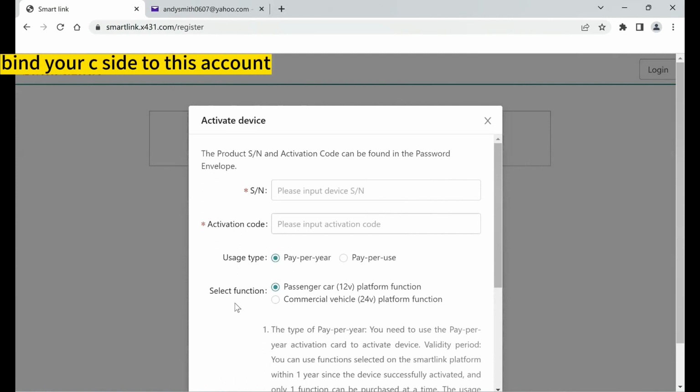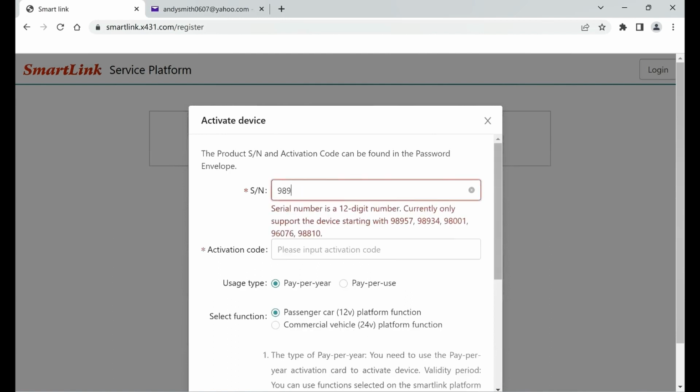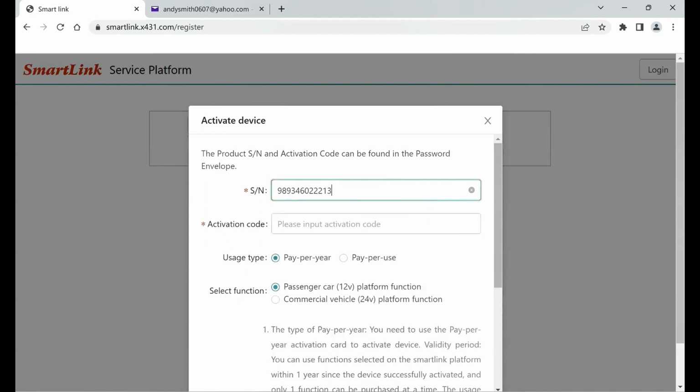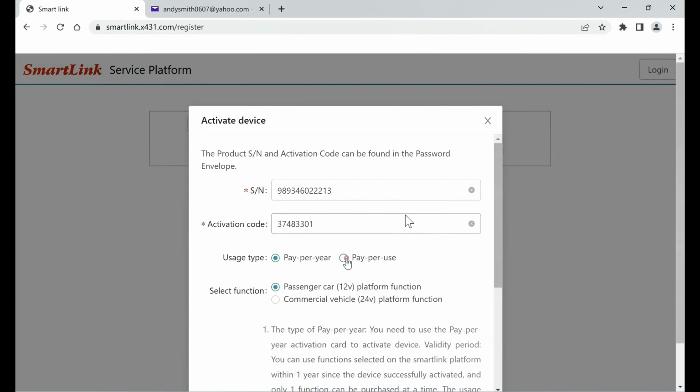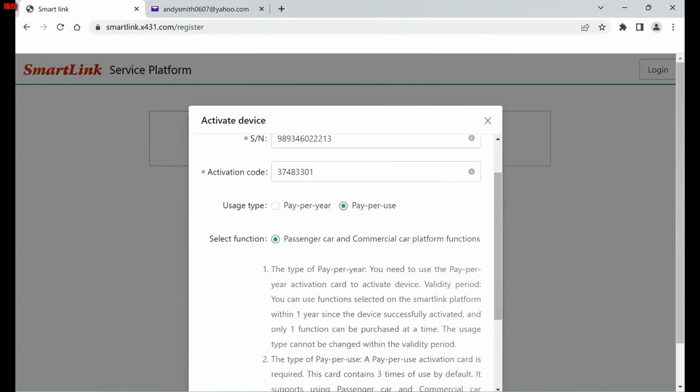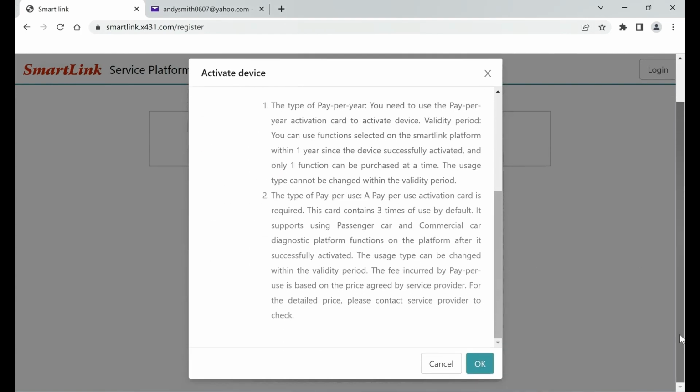Now we need to bind your C-side to this account. Input the serial number here. It's on the back of your C-side. Then the activation code. Normally, you get an activation letter in your package. Use that code. It's a 5-digit number. And the usage type. Normally, we choose pay-per-use. If you have a pay-per-year card, you can set it as default. Here we select the second one. Okay, then scroll down. Next step.